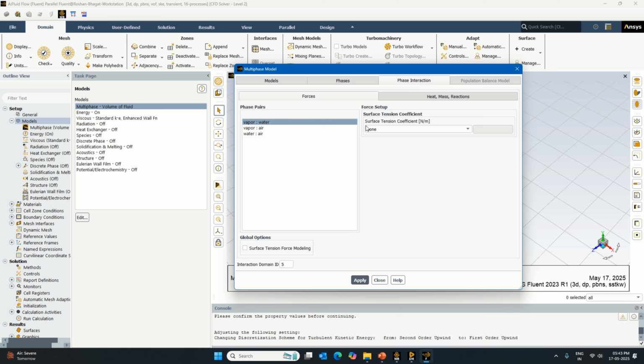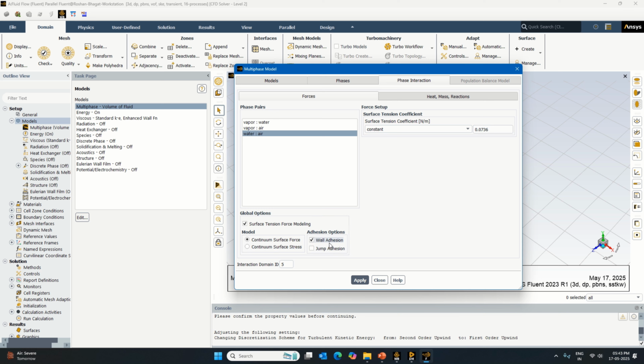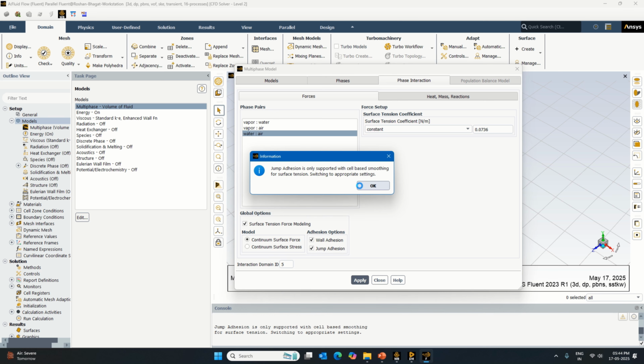Go to the phase interaction. You will see here, I will just make it constant, 0.0736, that is the surface tension I specified. Here also I will specify the surface tension 0.0736. Here also I will specify 0.0736. For surface tension force modeling, I will put wall adhesion, so jump adhesion, make it apply, and then proceed for the next step.